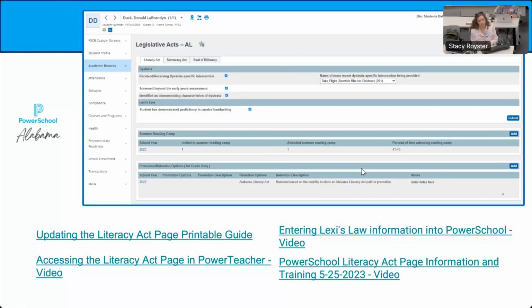Likewise, we have the Legislative Acts page. Now, we went over this page in detail in a webinar at the end of school last year. And in fact, on this slide, I linked you back to that video of that training that we did on May 25th of last year, walking you through all the requirements of this page. The only addition to this page since that webinar is we do now have the checkbox for Lexi's Law, so that you can indicate those students who have demonstrated proficiency in cursive handwriting.